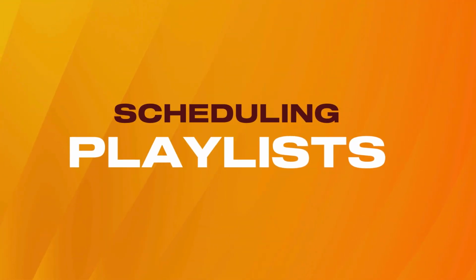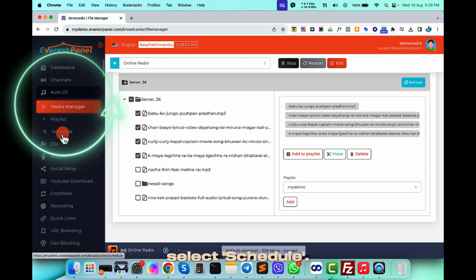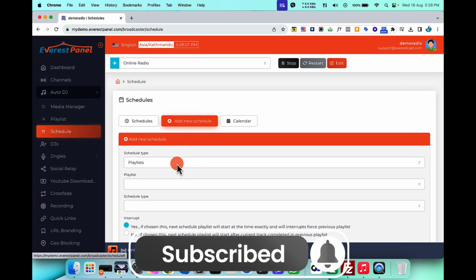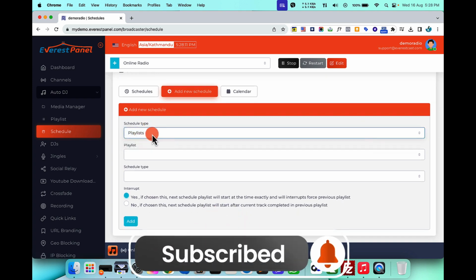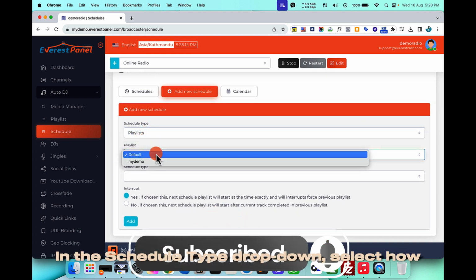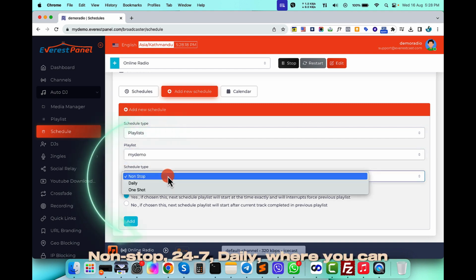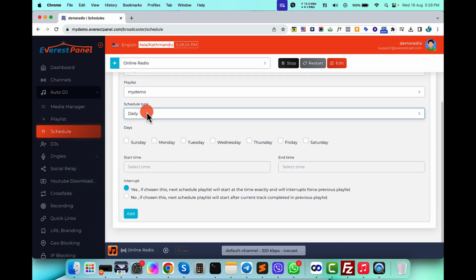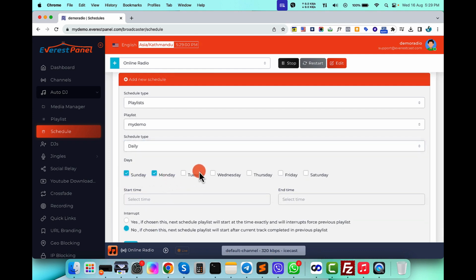Scheduling playlists. From the left pane, go to Auto DJ and select Schedule. Click Add New Schedule. In the Schedule Type drop-down, select how often you want your playlist to play: non-stop, 24/7, daily, where you can specify days and times, or one-shot for a particular day or range of days with start and end times.